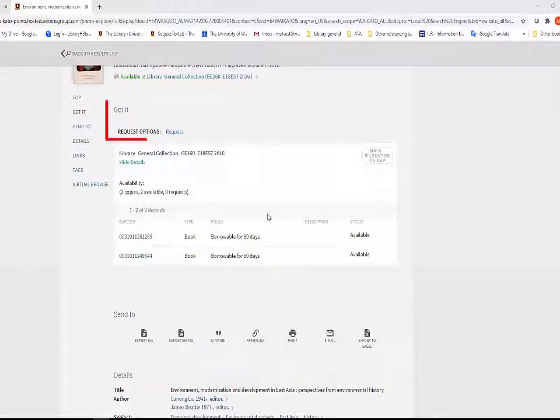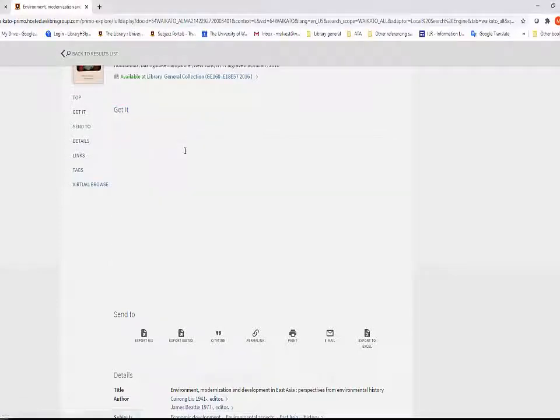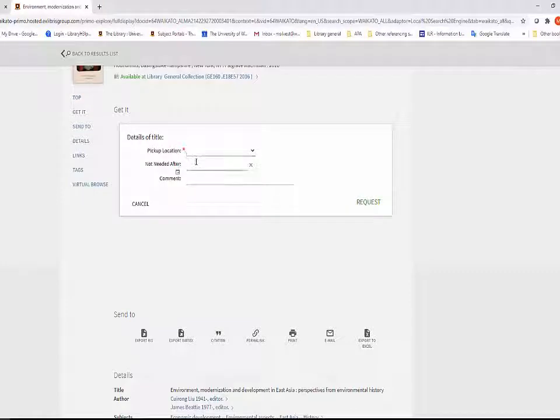In the Get It section, click the Request button. Available books are collected daily. If you are on campus and want the item the same day, it is best to collect the book yourself. For students in either the Hamilton or Tauranga campus, select your pickup location. Not needed after is if there is a date when you will no longer need this item. It is optional, as is the comment section.